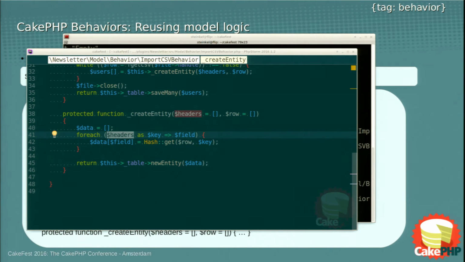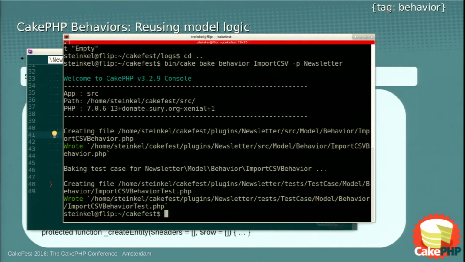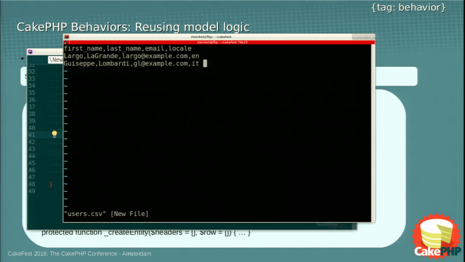Let's create this file here, vi users.csv. And we have a first row with the headers. All the headers will be matched against the fields in the database. So we have a first name, a last name, an email, and a locale. Then we have all the data in the rest of the rows. Okay. Possibly we will not import anything because those records already exist. So I'm going to delete them.